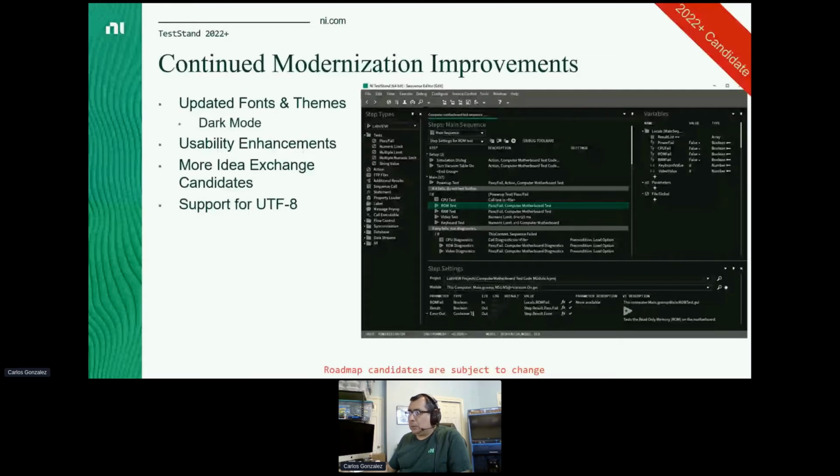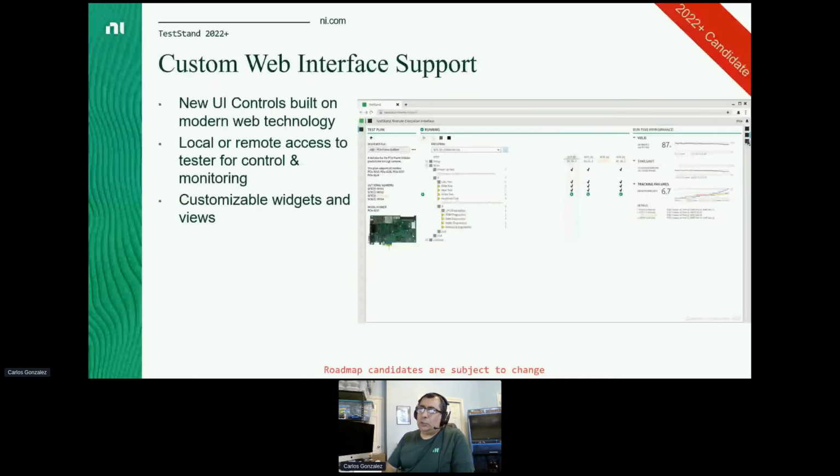Something we are looking into for the future is new UI controls built on modern web technology. That's our plan for replacing our ActiveX controls, basically with web-based ones. This will allow you the creation of operator interfaces for local or remote access, for tester control and monitoring. So think about that. You can develop a web app, use your controls, and then the new API that I just talked about, the gRPC one, is how you might be able to communicate back and forth, and then you can present results on a browser.